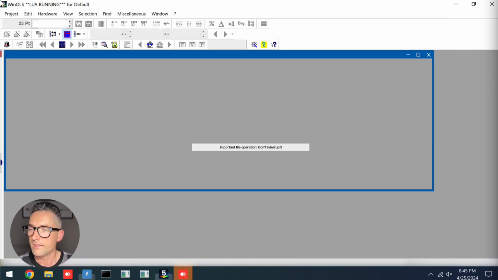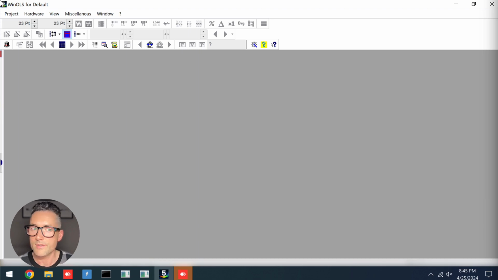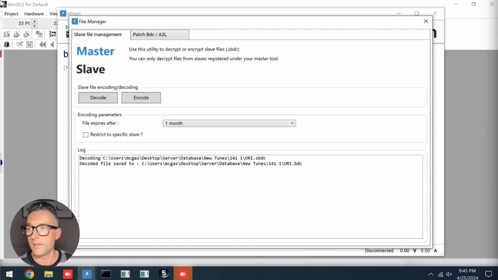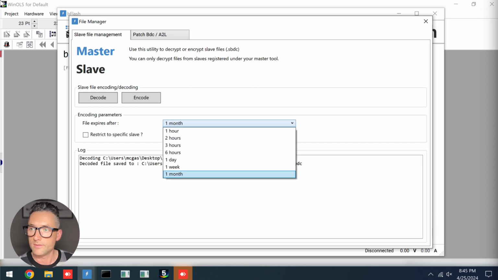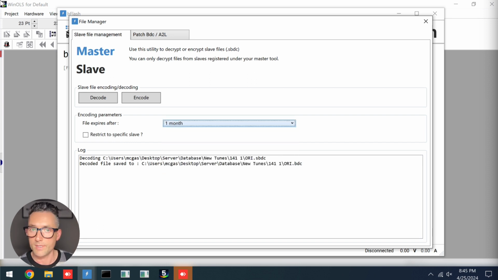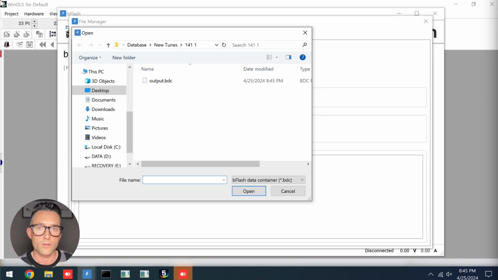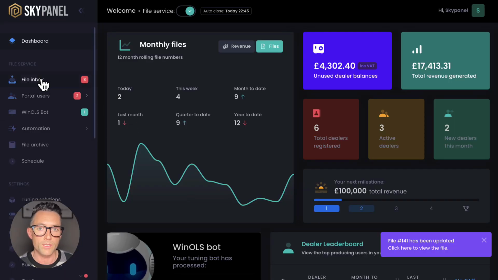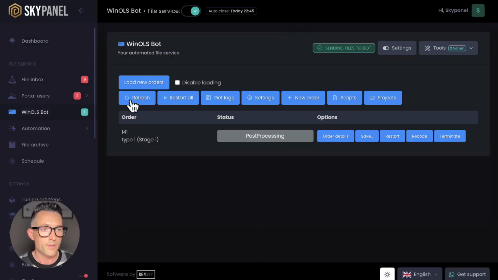This is decoding, importing into WinOLS, doing its work. If we nip back over to the, oh, there it is already, it's finished and is now re-encoding. So you can see there, it's re-encoding, it's about to complete. So what we're going to do is nip to the admin side. We're going to go and look at the bot panel. We can see this is our project here. It's in post-processing. So that means it's re-encoding.